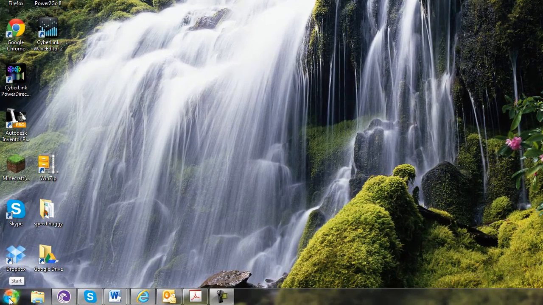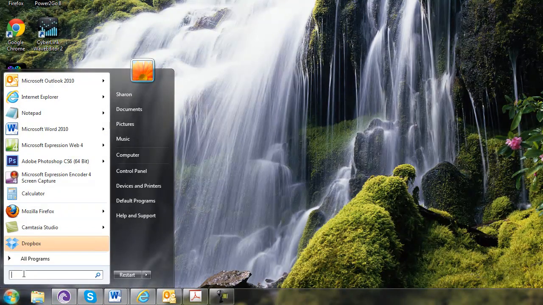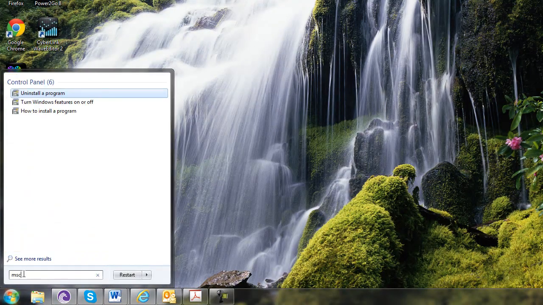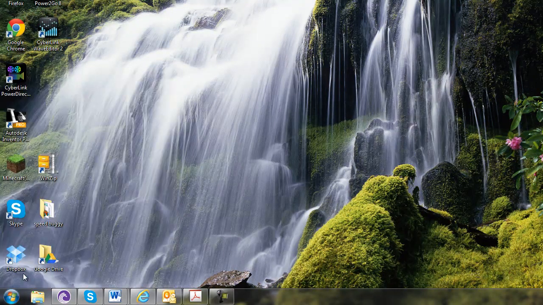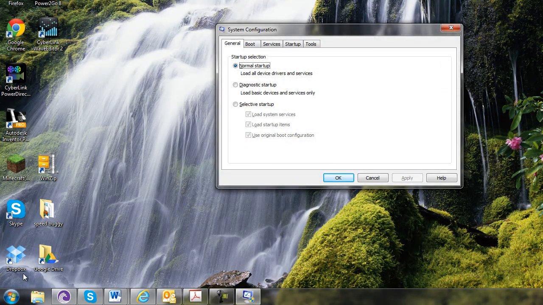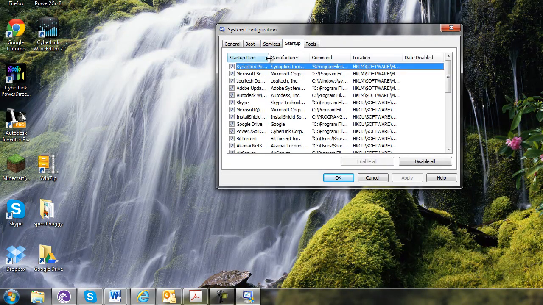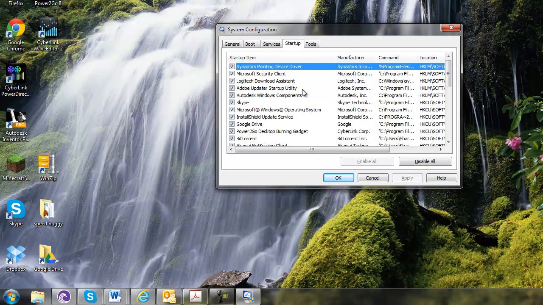I want you to click on your start menu and type in msconfig. Click on enter. It's going to bring up your system configuration menu. Here you can click on the startup tab. And then you can see everything that it's going to start when you reboot your computer.